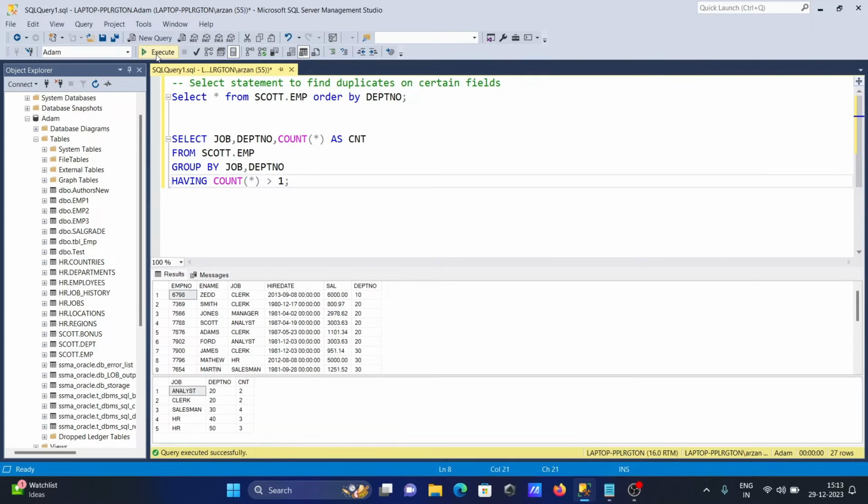So let's execute this query. Here you can see analyst and 20, which appears twice. Another twice is clerk and 20. Salesman and 30 appears four times, and thereafter HR and 40 appears thrice, and HR 50 is also three times.